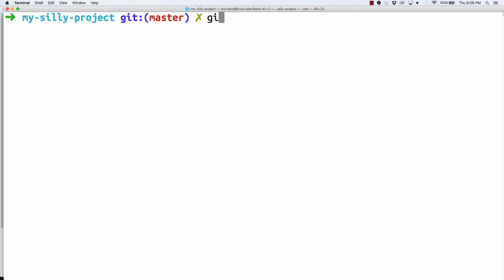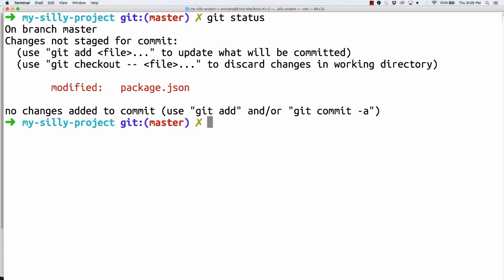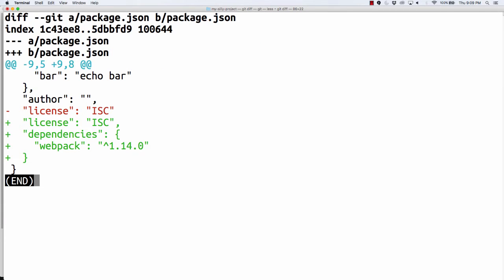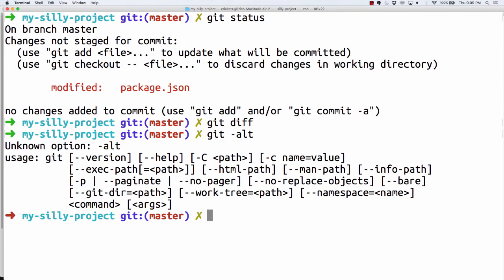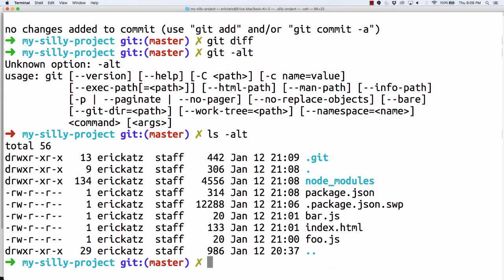Okay. So I'm going to go over here. If I say git status, okay, this is very interesting. It's telling me package JSON has changed. If I do a git diff, the only thing that's changed about it is it's added a dependency to Webpack. Okay. I just want you to see one other thing. If I say ls -a, notice that there's this folder called node_modules, okay, that Git is ignoring.